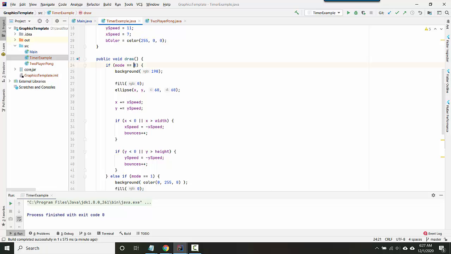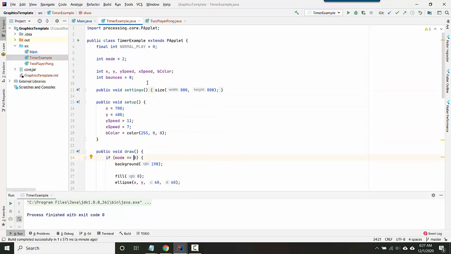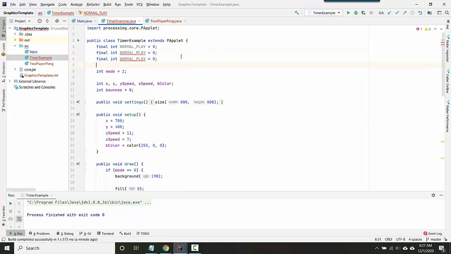So instead of 0, 1, and 2, like I said, let's make normal play equals 0, and then let's make 2 other modes. Let's make start, and let's make game over. And start is going to be 1, and game over is going to be 2. You might wonder what the final is. Final just means that it's not possible to change the value of this variable, so it's a constant.